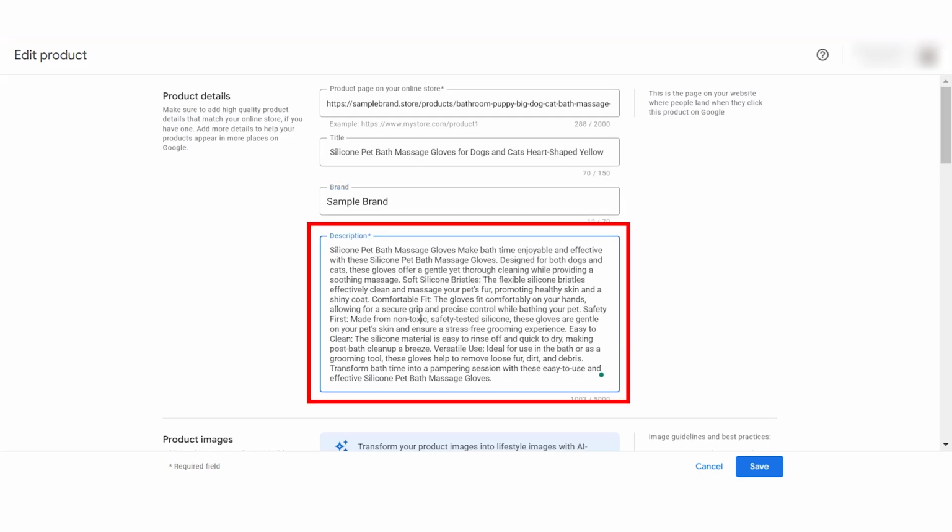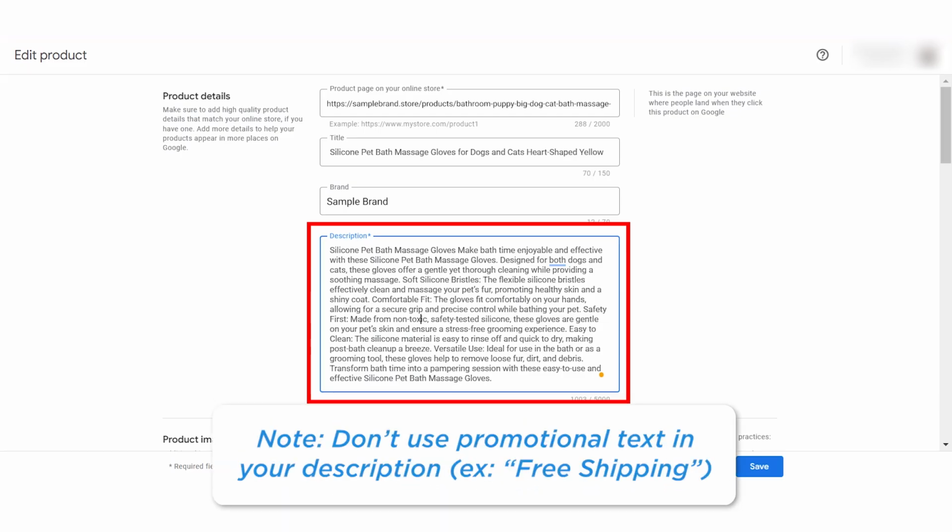Next is the description. Whatever description is pulled from your website is usually fine from my experience. Google doesn't heavily weight the keywords in the description for relevancy to the shopper's searches. This doesn't need to be perfect, so don't overthink the optimization here. Just keep it free from promotional text, such as free shipping or buy one, get one free, or anything like that, as it's against Google's policy.